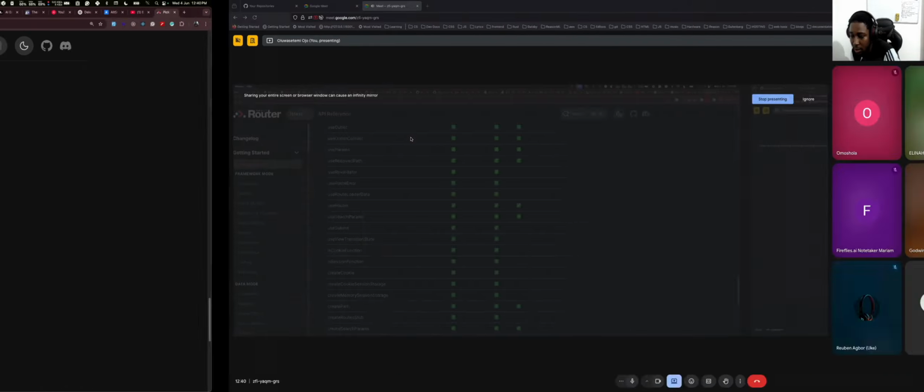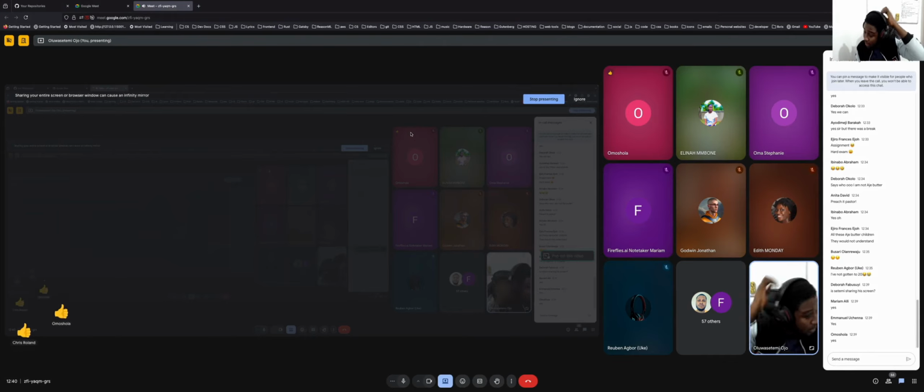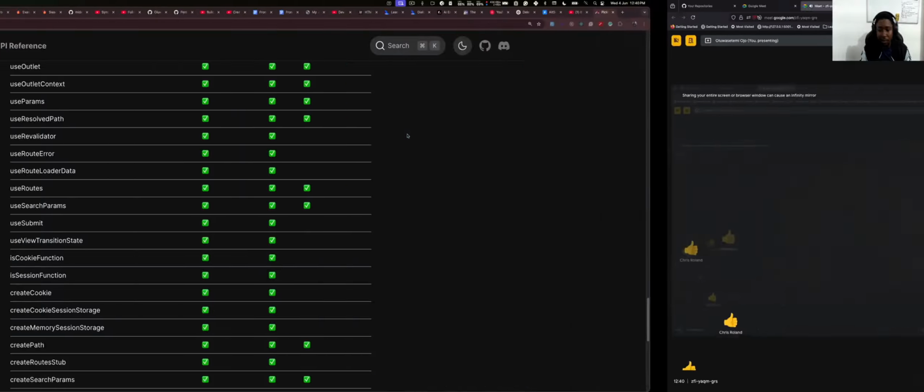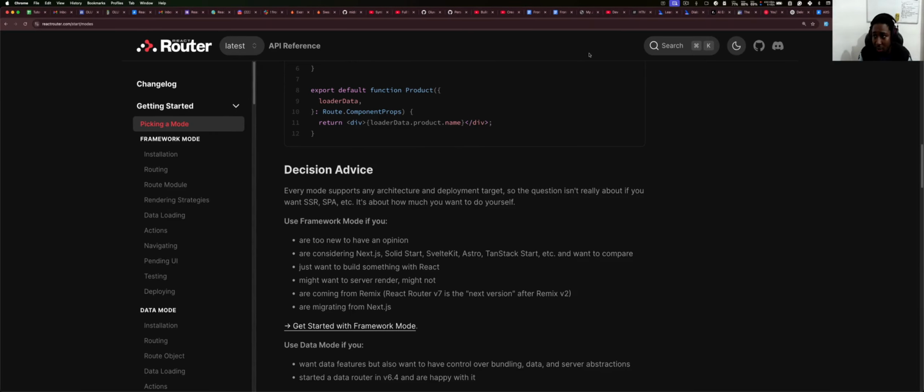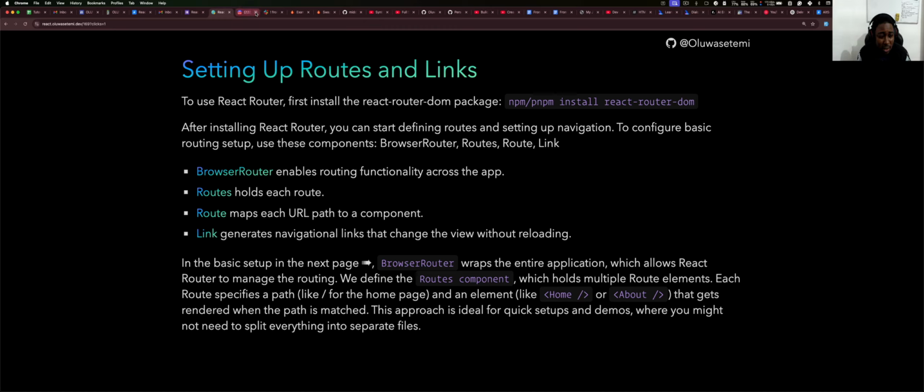Okay. So that is that with React Router. Please don't forget that. So the next part is, let's just close this out. And let's close this as well. So that is that with React Router again.